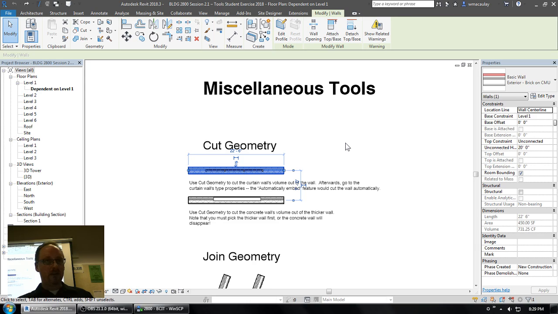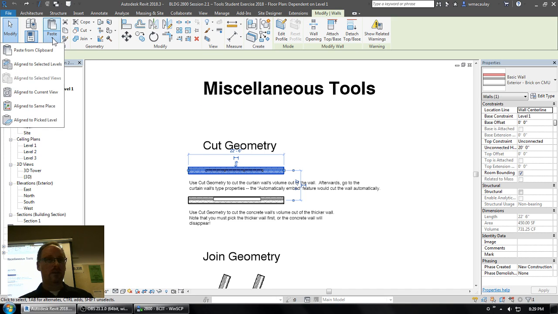Now, you'll notice that the paste menu is grayed out. But if you move your cursor over to it now, you'll see that it becomes active. And you've got a series of pasting options listed on the bottom of page 1.